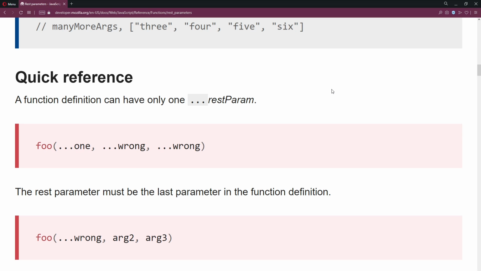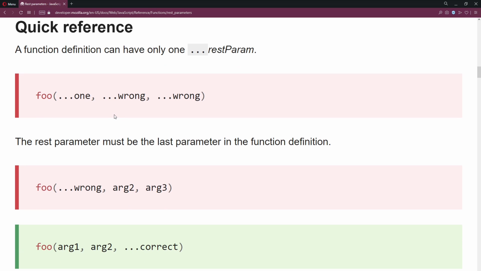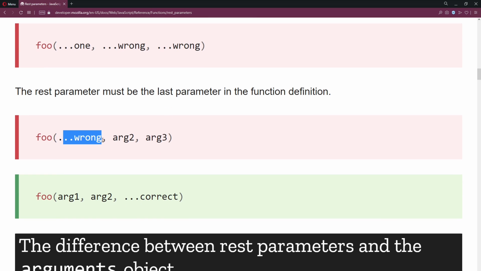Now I just want to point out one other thing before we move on. For the quick reference section, you see a function definition can have only one rest parameter, okay? Also, the rest parameter must be the last parameter in the function definition. So they give you two examples here in pink, or you can say red, whatever color you want to say, where it's not right? So you have basically 3 of these guys here, okay? That's not going to work. And here it's first, right? So that doesn't make any sense because you're trying to basically collect all these guys. How does it know where to stop if you're basically putting this in and then something after it? It doesn't make sense. So you want it to be last.